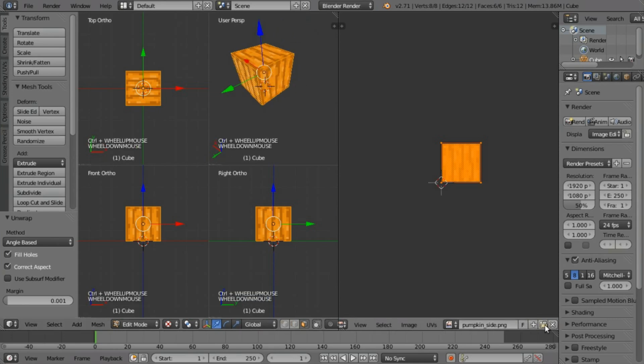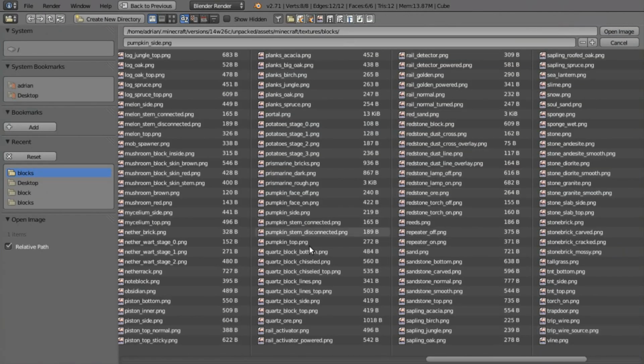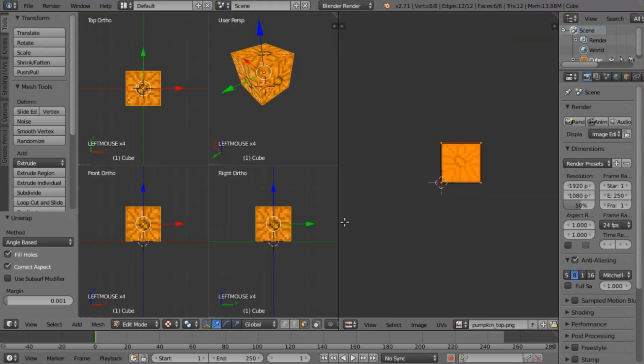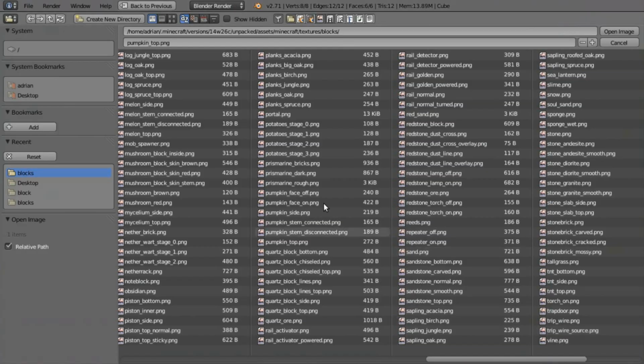So let's also open the other textures. That's pumpkin top and pumpkin face off.